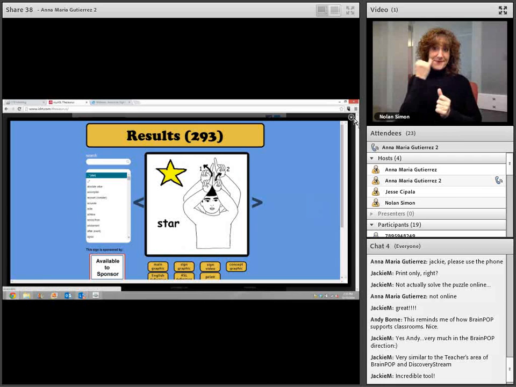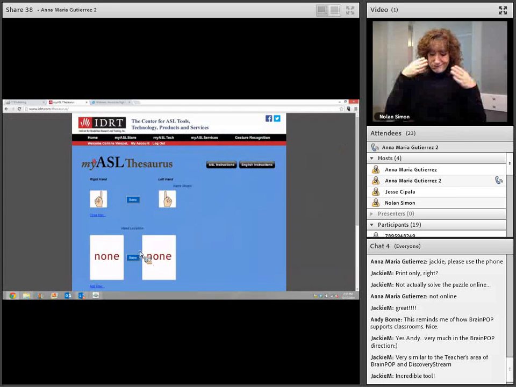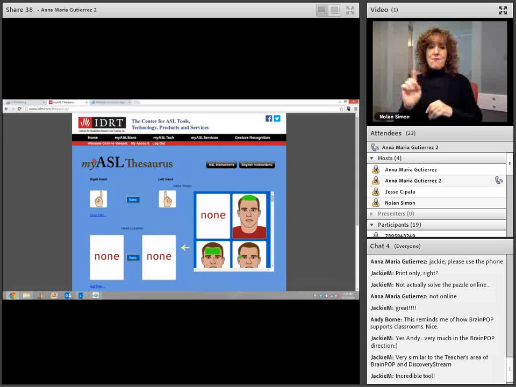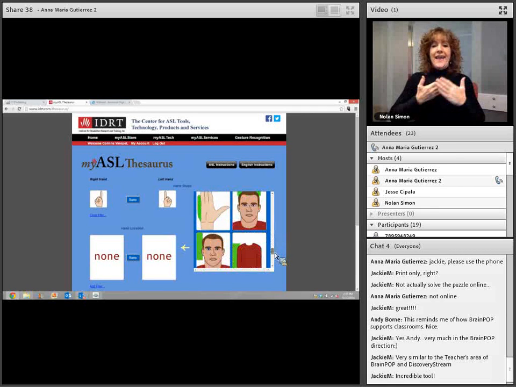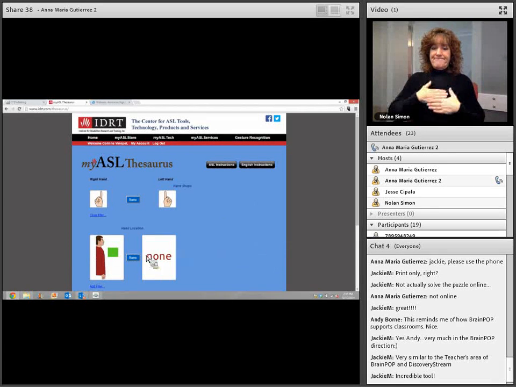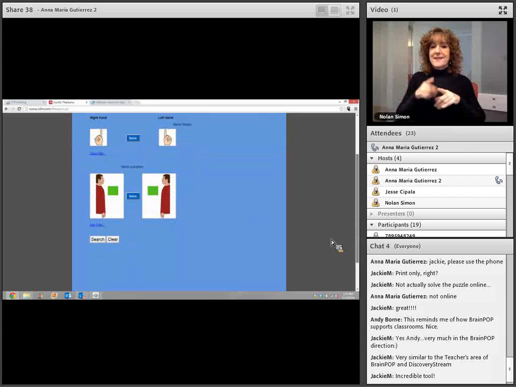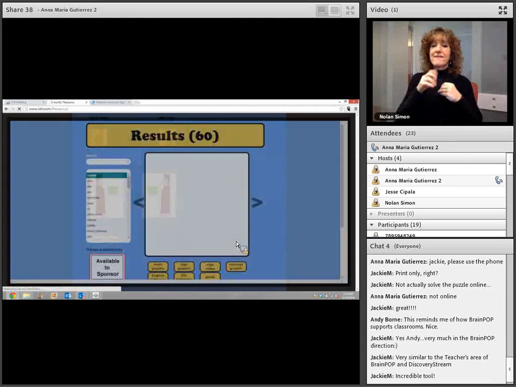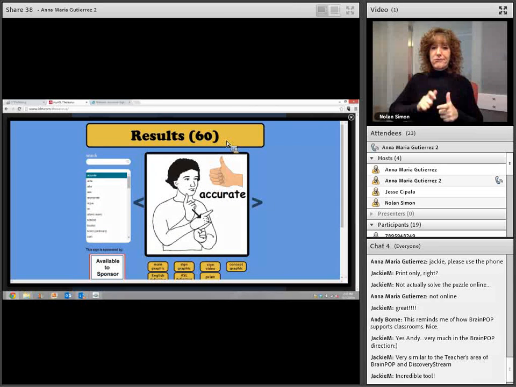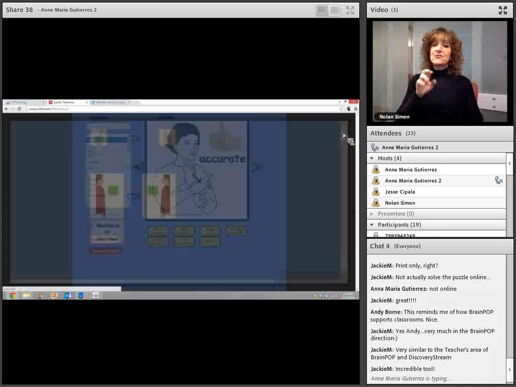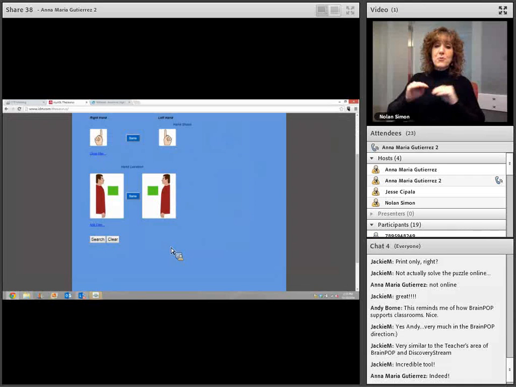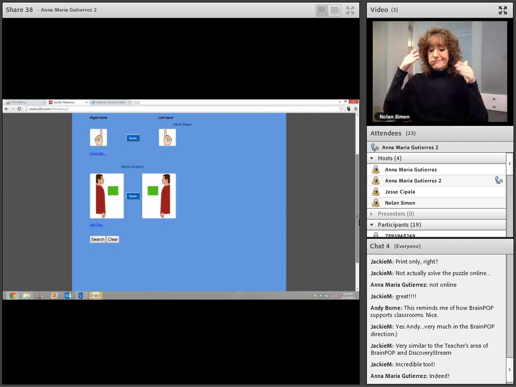Then if you want, you can filter more. So I could filter by the location. I could say, okay, show me ones where the hands are in front of the body, the chest, here. I want them both the same. Add the filter. Do a search. Notice now we're down to 60. So I can keep adding filters, for movement and for palm orientation, and narrow it down to different signs. And that's basically how that one works.